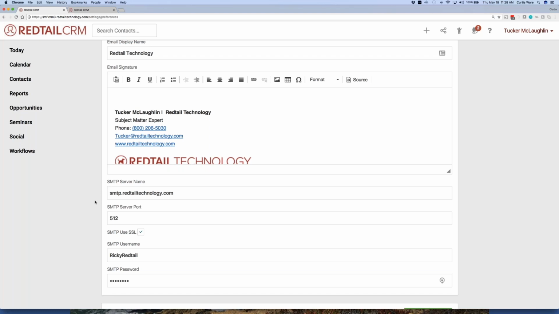So this is your outgoing server settings for your hosted email. If Redtail hosts your email, we can definitely provide you with those settings. But if you have another email host, all you have to do is just ask them what your SMTP settings are, so you have the ability to send out an email through Redtail. And again, this is just for outgoing email. Emails won't come into Redtail for you to read. They will come back to your actual email client that you're using.